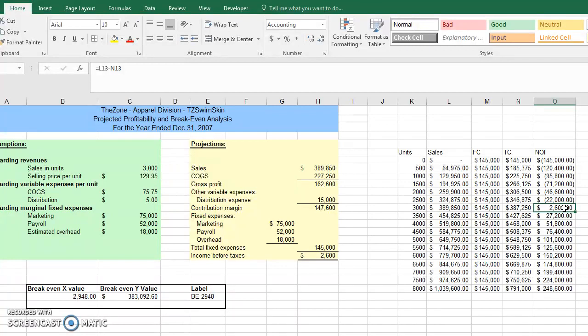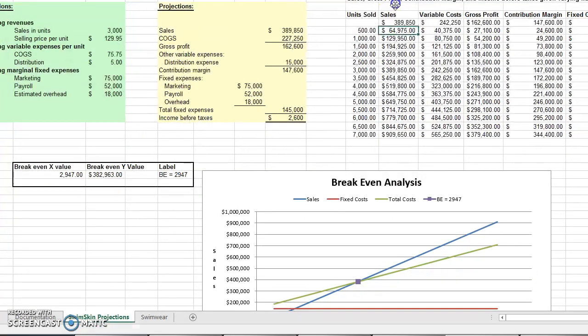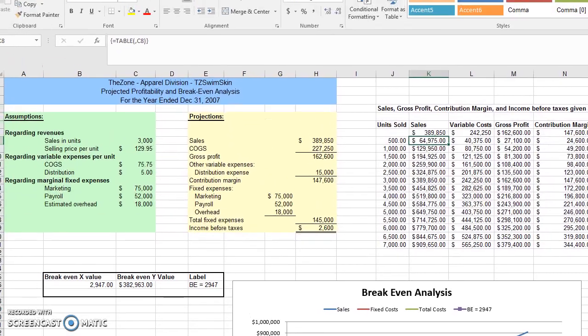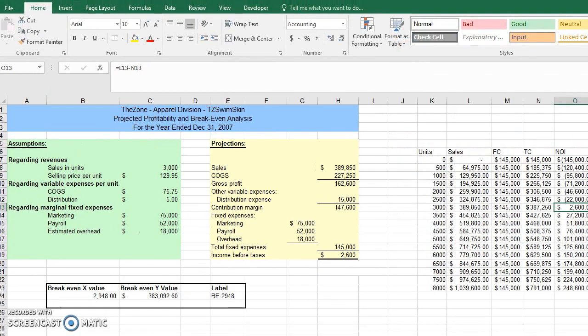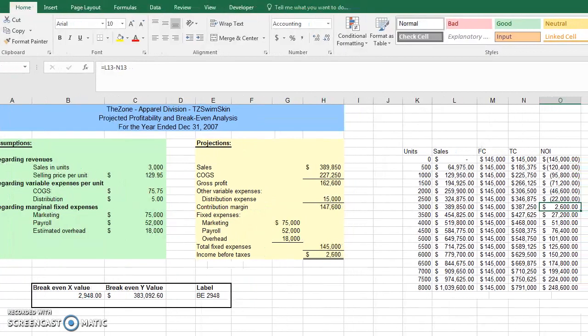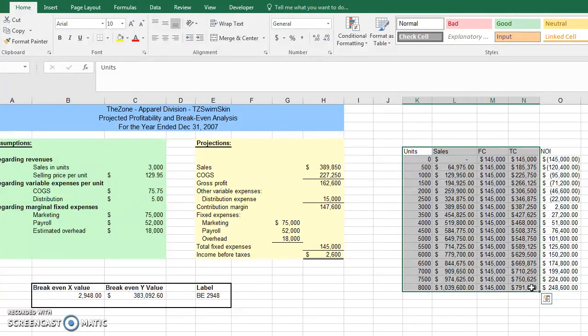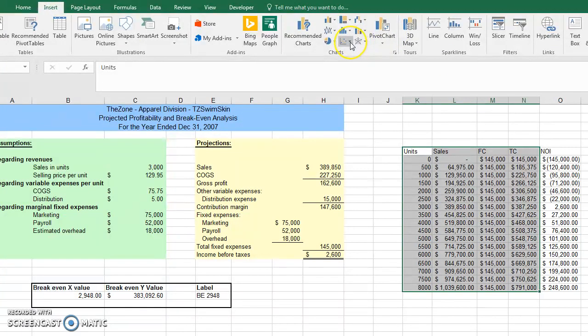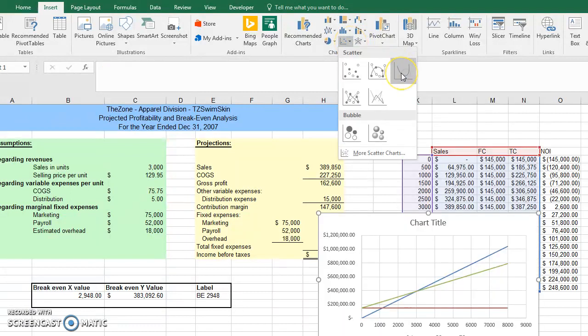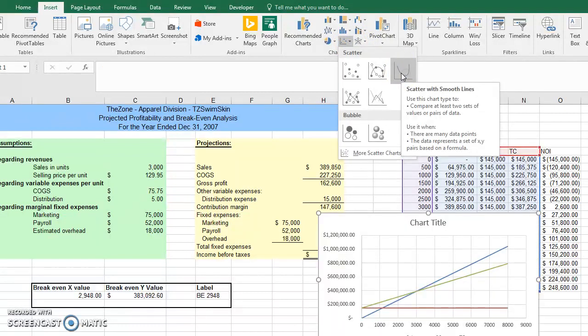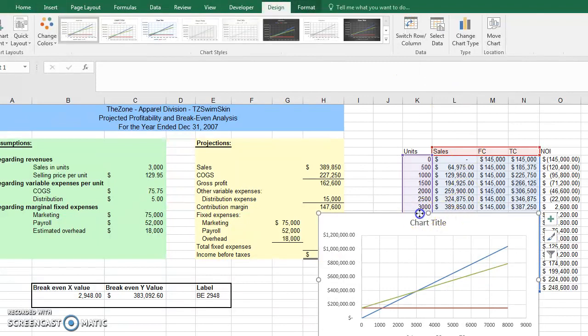Okay. So now what we want to do is we want to do a cool graph like this. And we want to do one that's flexible, that changes based upon whether we change the sales price or not. Okay. So we're going to come over here and we're going to highlight all these columns, but not the net operating income column. Okay? And then we'll go to Insert, and then we're going to go to Scatter, just like this, and we're going to select the third one, Scatter with Smooth Lines. And then it automatically puts it in.